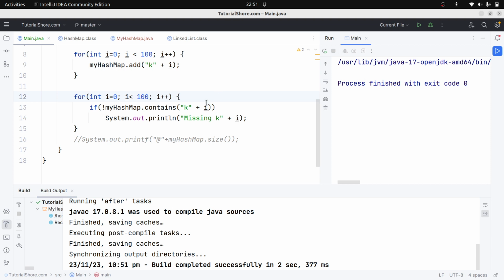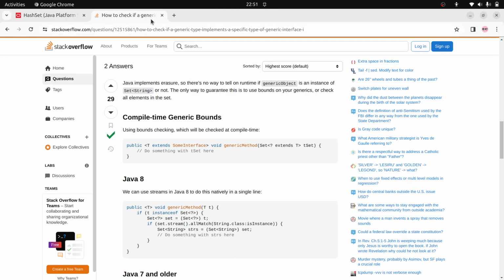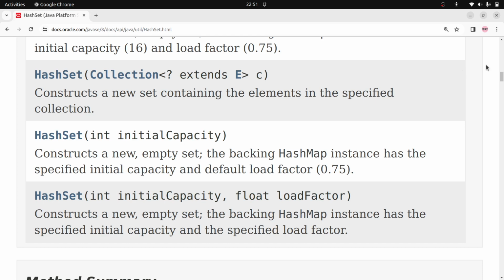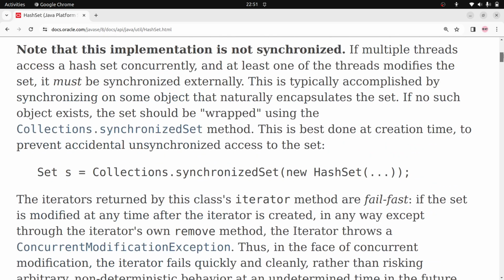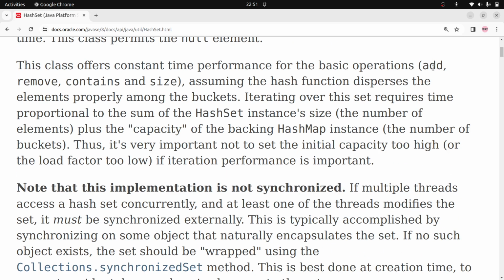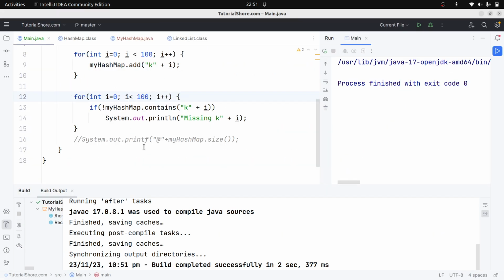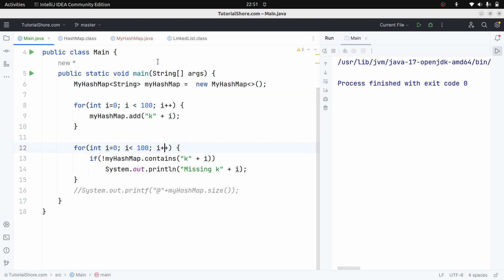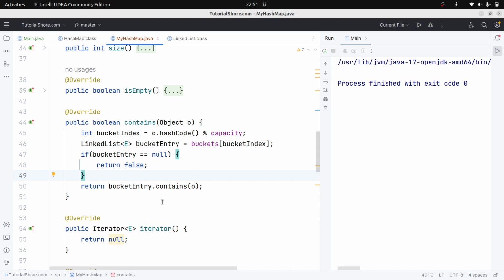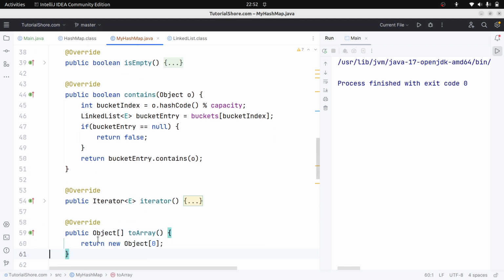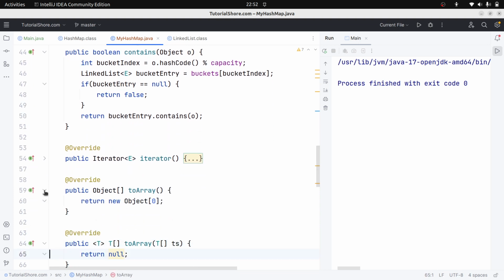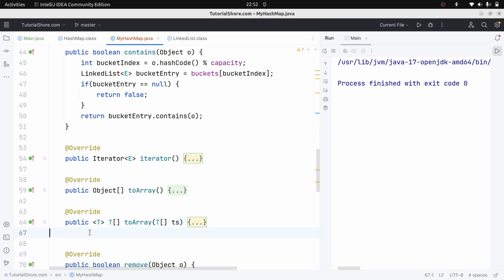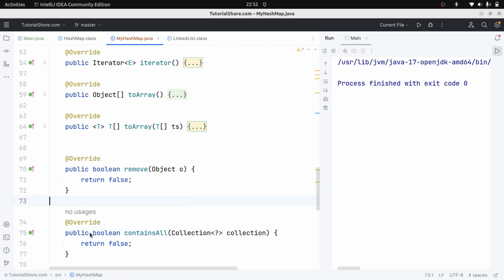That's my understanding. And what other operation do we need to do here? We implemented add, we implemented contains, size also we implemented, and remove we need to do. This iterator I'm not going to implement. Array also I'm not going to implement this one. This also I'm not going to implement. Yeah, remove is here.